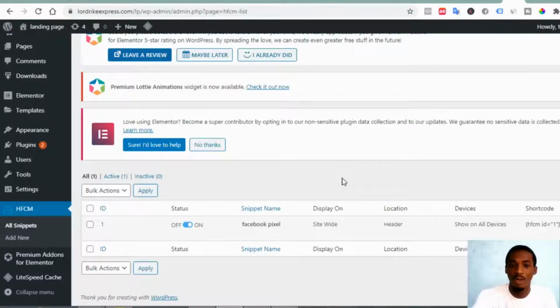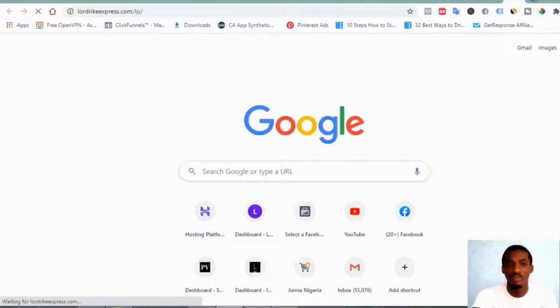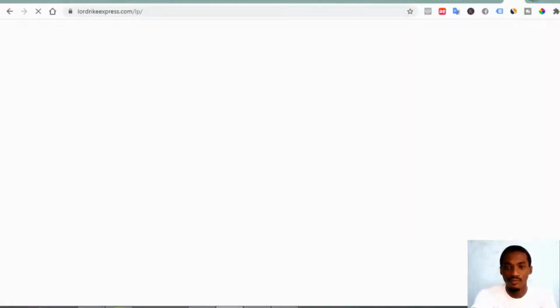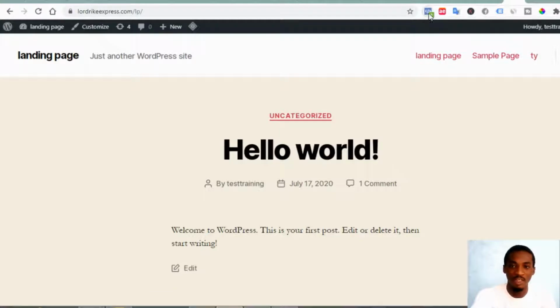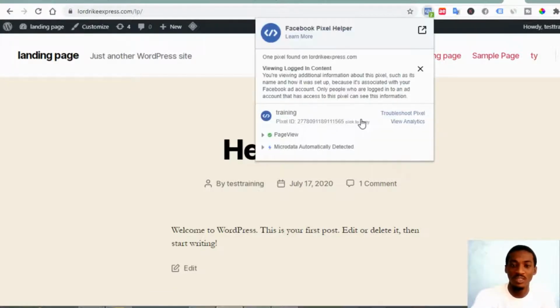So back to our WordPress website. Let us test if this pixel is already running on our website. Let's open it. Now you can see a number on it. It shows 2. So if we click on it, it shows that a Facebook pixel is installed on this website.